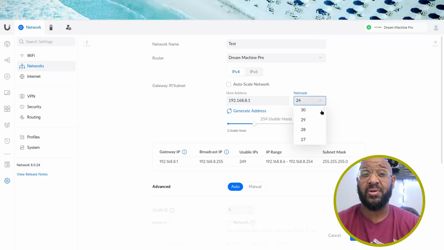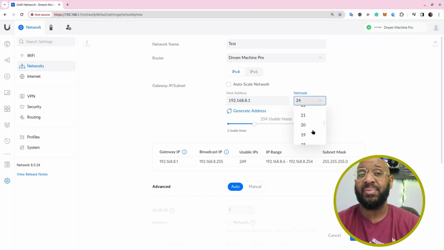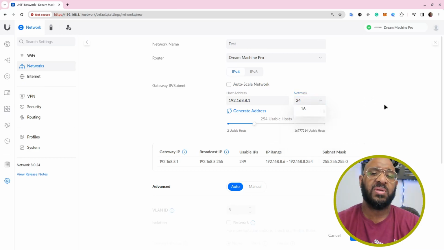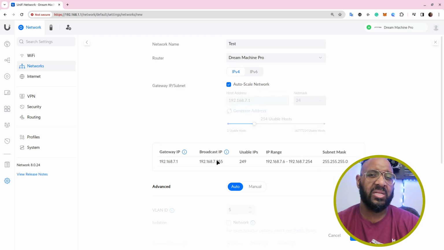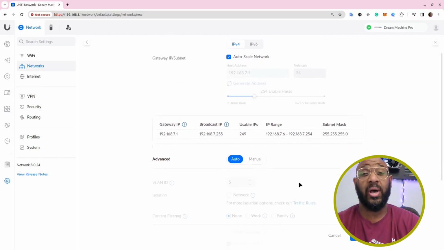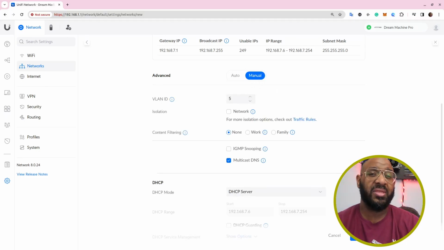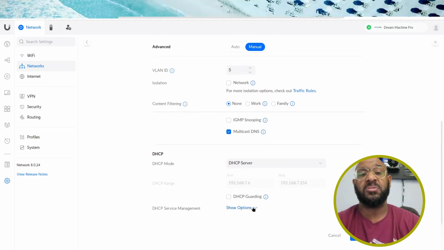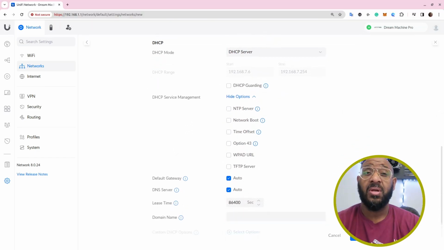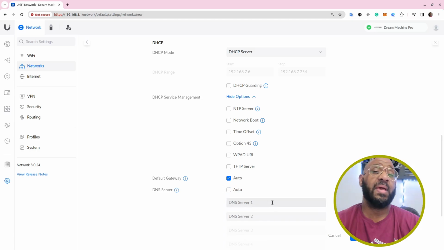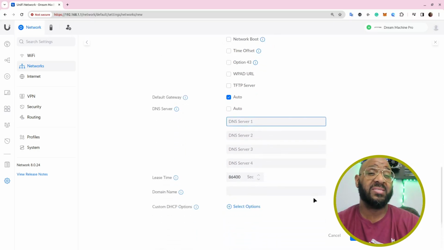The net mask will determine how many hosts can be added to this network once it's been created. From here, obviously we don't need to keep that on, not for most of us. We can leave it as auto scale, but just in case you want a little more granular control, we'll go down to show you the manual settings. Within the manual settings, you'll be able to specify a DNS server. So for instance, if you're running a Pi-hole DNS sinkhole, you'll be able to specify that IP address here.